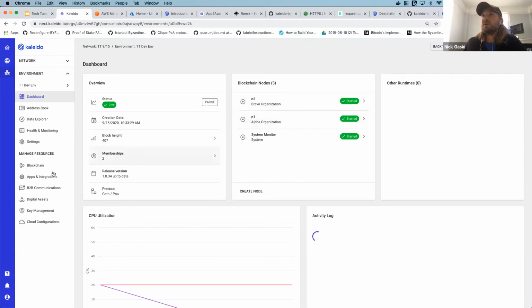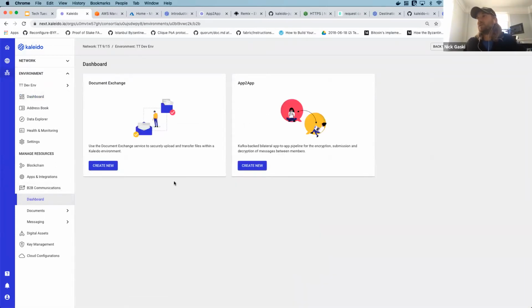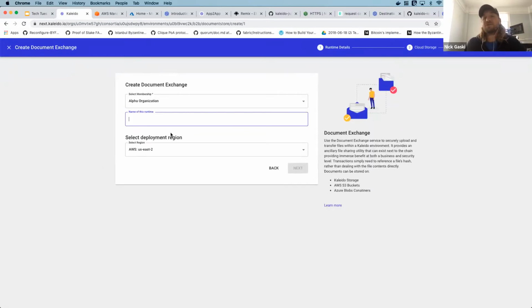So the first thing we want to do is go into our B2B communications tab here, and click on the dashboard. And we see that we have two buckets to choose from. We have our docs and we have our app-to-app messaging. So we'll go with the document exchange, and click create new. Of course, just like any service, any node, any app credential, you're going to choose the membership. You can choose the object that you want to bind it to. We'll go with the Alpha Org here for this one. So I'll just call this app Alpha. Click next.